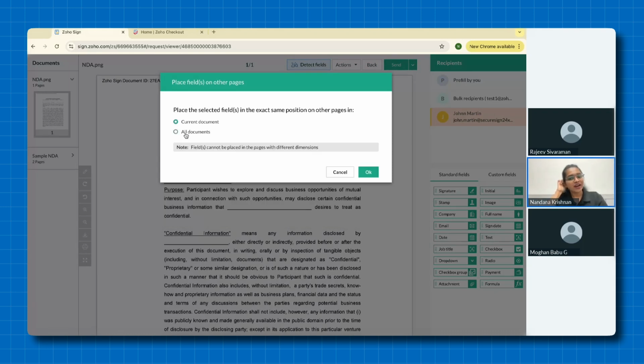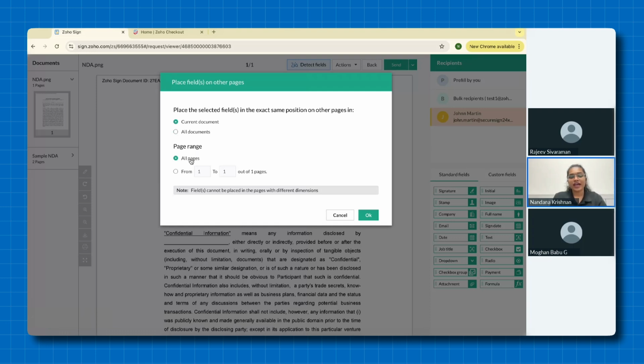So let me just say I want to paste on all documents. You will have to measure, you have to make sure the dimensions are the same. But for now, I'm just going to let it be in the current document, and I want it to be in the first page only. So if I want it to be on multiple pages, I can do that as well. And that is how you can place the same field across the document. Just make sure that your document has the same dimensions across.